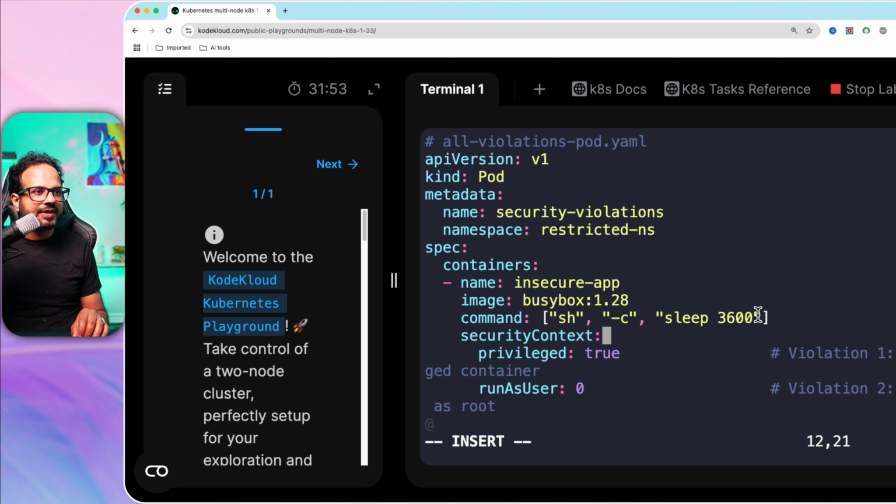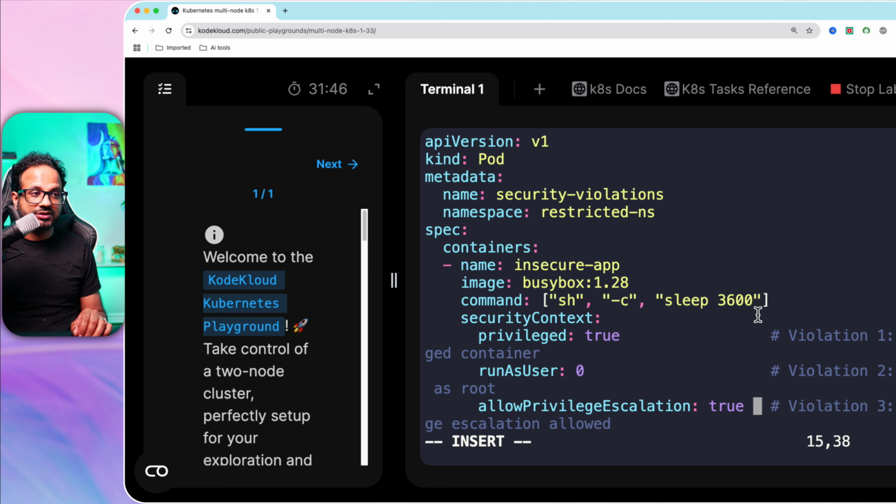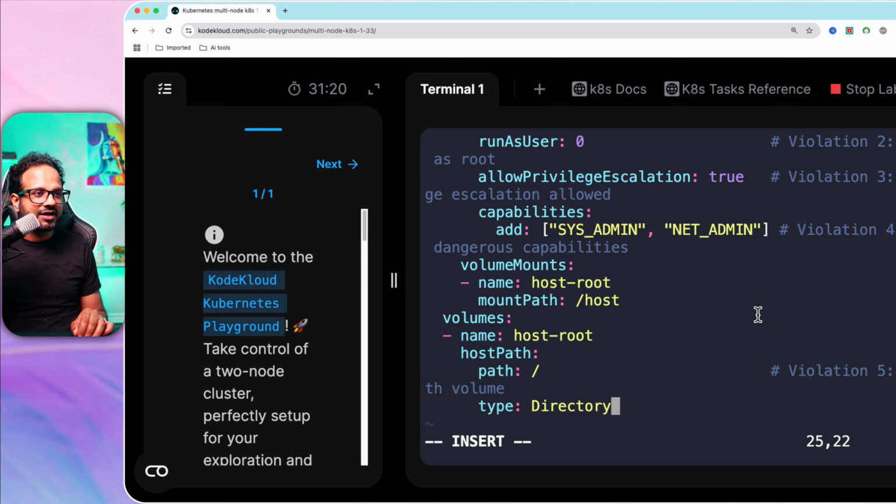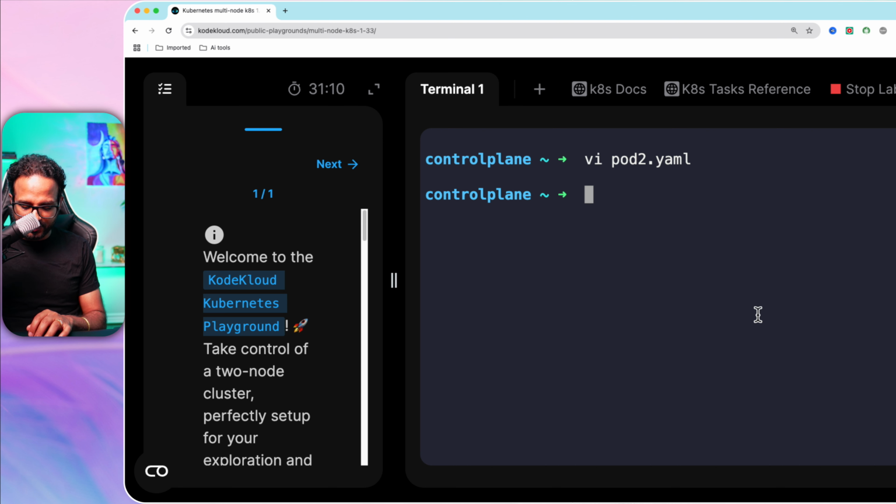Okay, so it has security context privileged equal to true, so it's a violation. Run as user equal to 0, which is a root user, which is a violation. Allow privilege escalation is true, which is again a violation. It has a couple of capabilities, but at the namespace level, because we are using the restricted pod security standard, the capabilities are all dropped. So these two capabilities would violate the pod creation. And then we are also using hostPath, which is also restricted in the restricted pod security standard. Okay, so it has 5 violations. So let's see what will happen when we apply the changes.